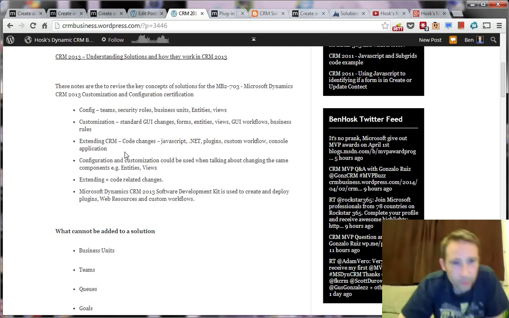So firstly, I tried to have a look at the first part of the exam: what is the difference between customizations, configuration, and development, extending CRM. So config, I imagine, is teams, security roles, business units, entities and views. Customizations are standard GUI changes: entities again, forms, views, workflows, business rules, and those kinds of changes. And then extending CRM, really this is anything to do with code. So JavaScript, .NET plugins, custom workflows, console applications, anything where you're using code, that's extending.